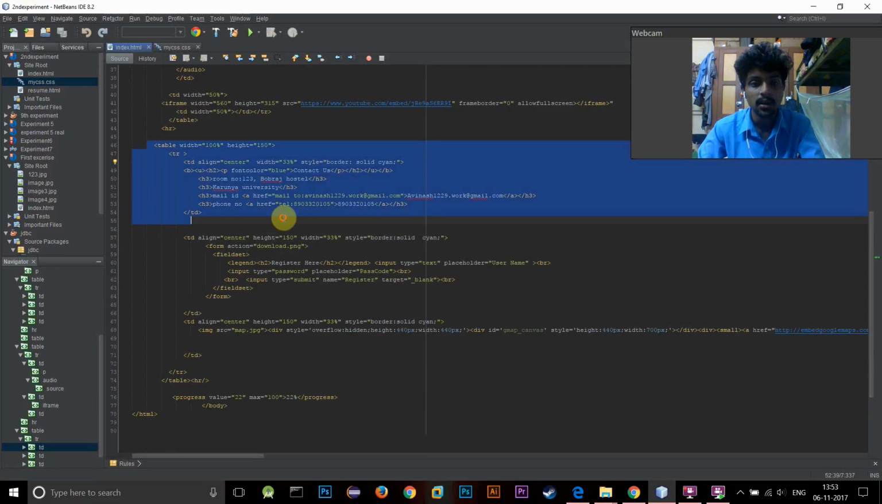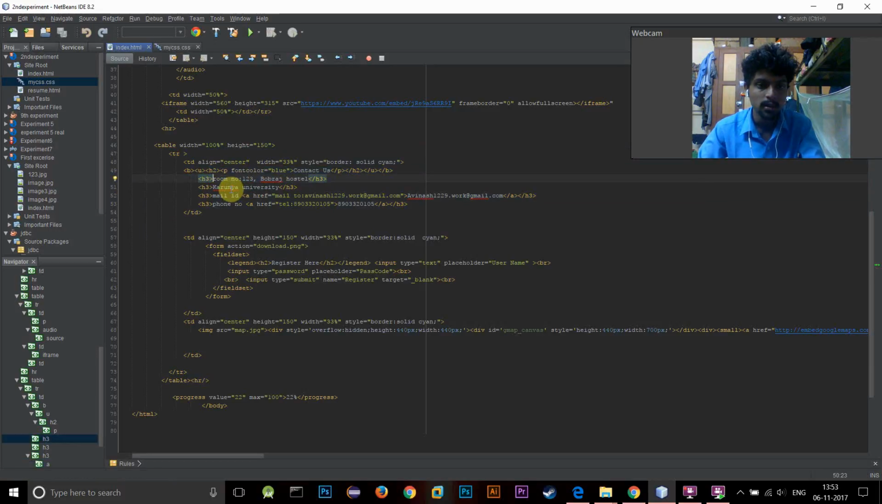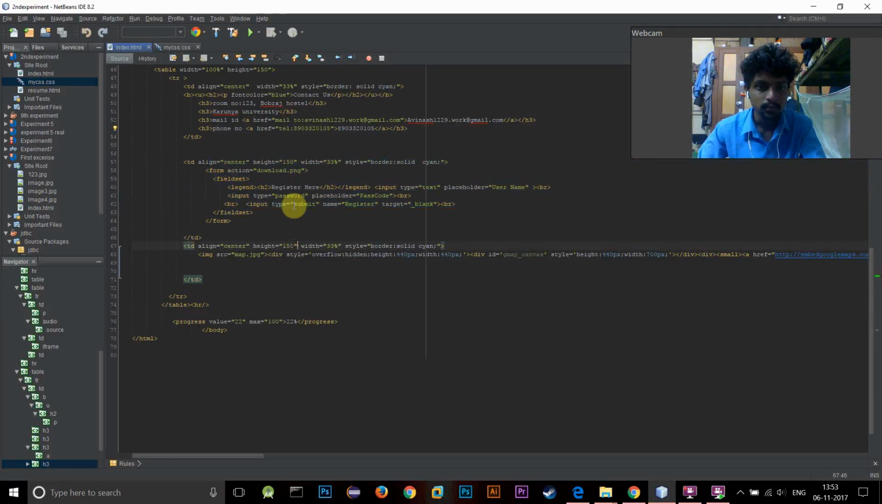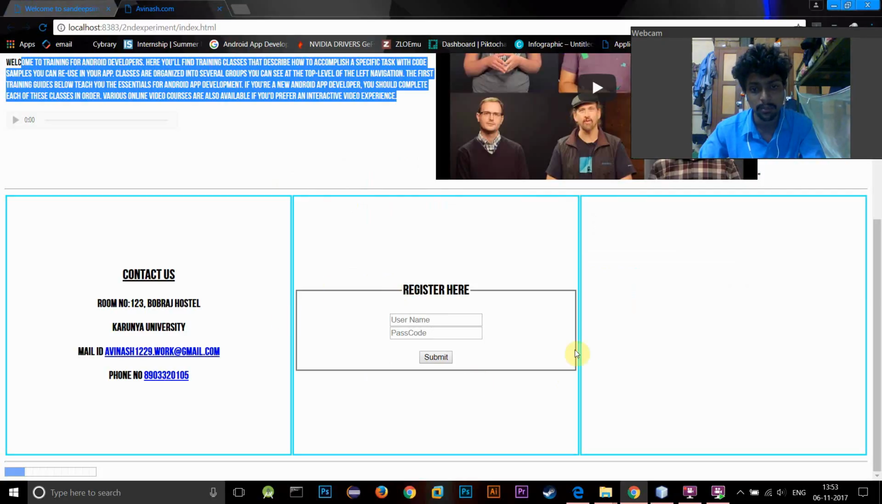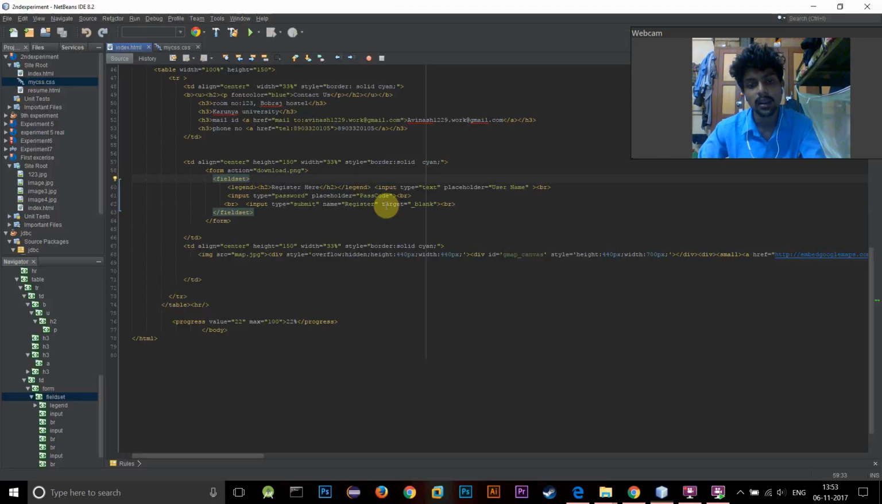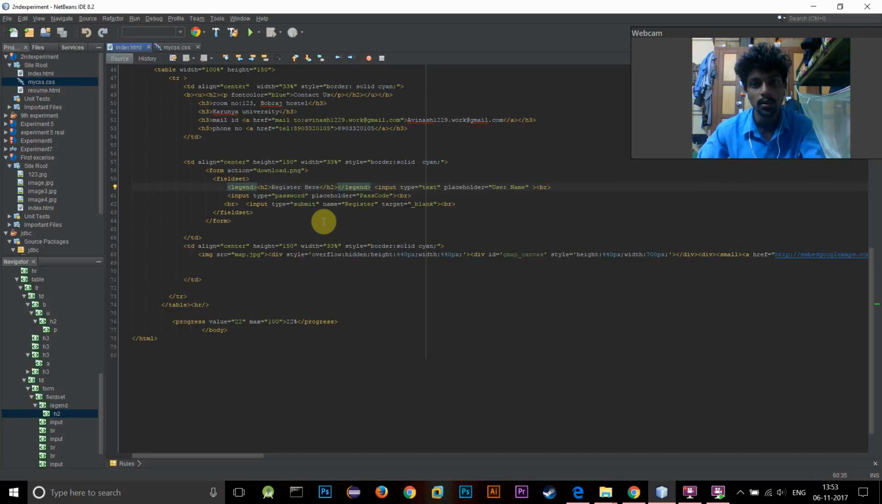After that I give another table in which I give all the style and align my contact details and everything properly. This is all about contact details. I give a proper heading, room number, h3 accordingly. And after that there is another column called register here. For that I have created something called a form, because whenever you give a form, it will create a box. On that I've given the name for the form, that is register here. And then I use something called legend for that. Whenever I use legend, it will break the line over there and write the name you want to put for that.